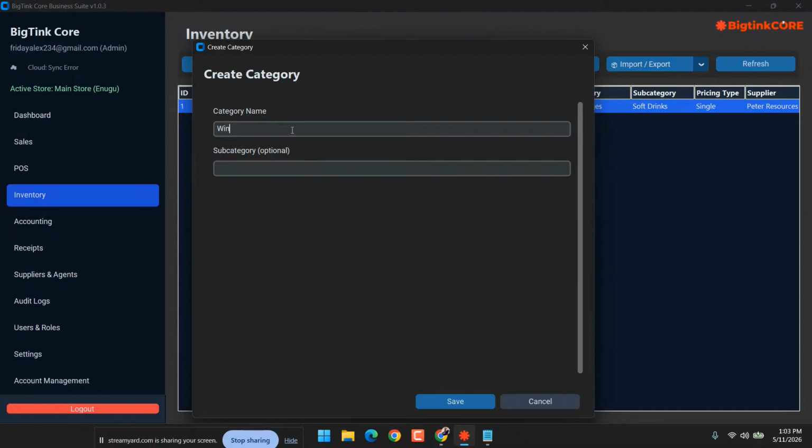It's drinks. So it's going to be drinks. It's soft drinks, because this one is soft drink. You are not selling beer. Soft drinks. All right. Is it soft drink or soft drinks? Which one? Soft drinks, yeah.